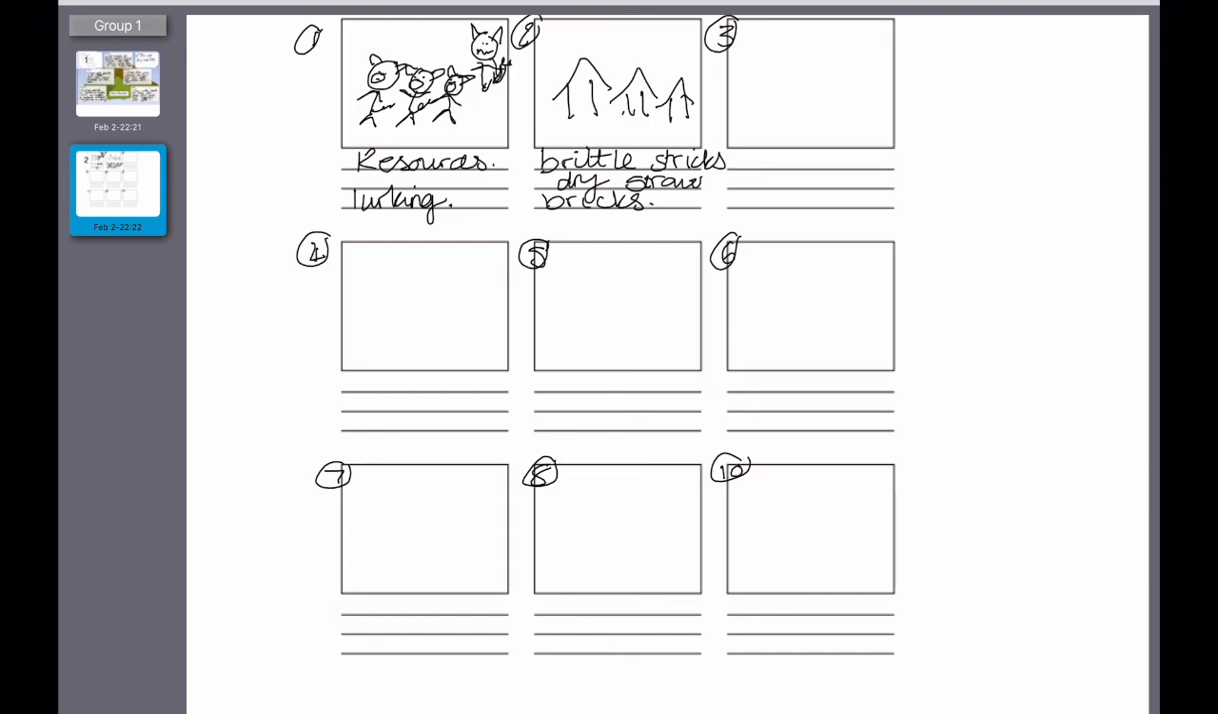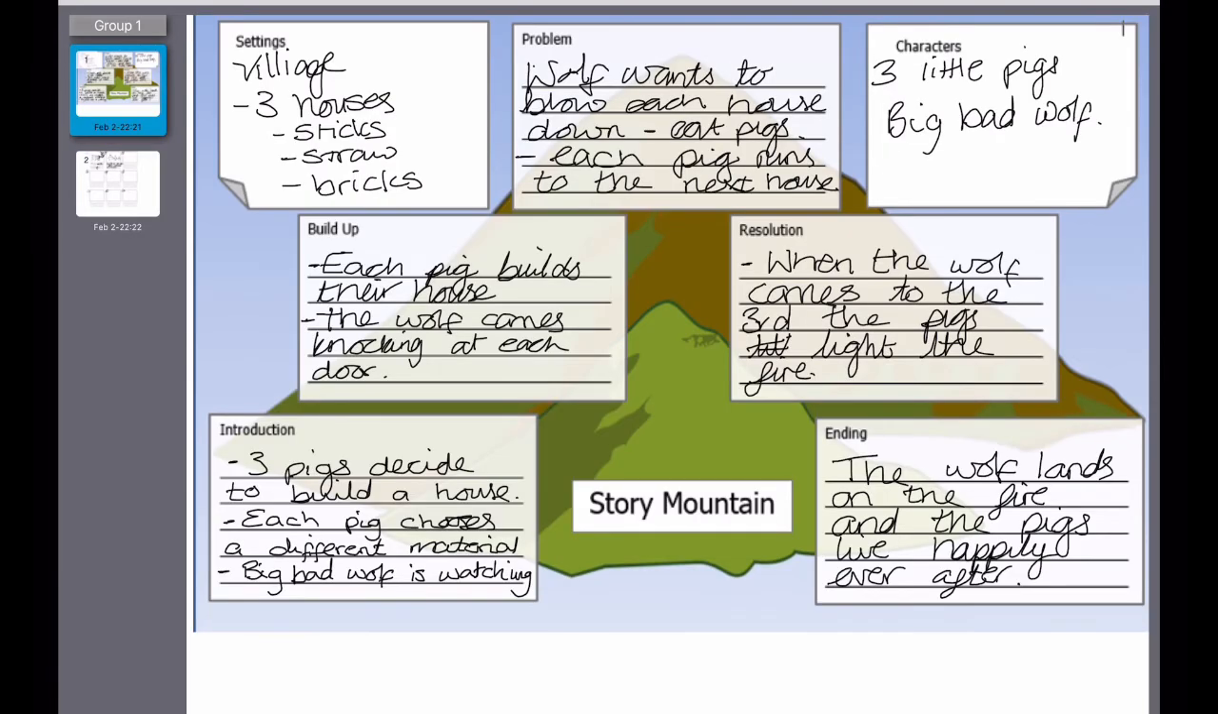So to recap, you are going to use the story mountain to plan your story. Introduction, build up, problem, resolution, ending. Okay, I've done that on the 3 Little Pigs. So introduction, the 3 Little Pigs decide to build a home. Each pig chooses a different material to build from, and the big bad wolf is watching. The build up is that each little pig builds their house and the wolf begins to start knocking at each door. The problem is that the wolf wants to blow each house down to eat the pigs. So each pig runs to the next house.